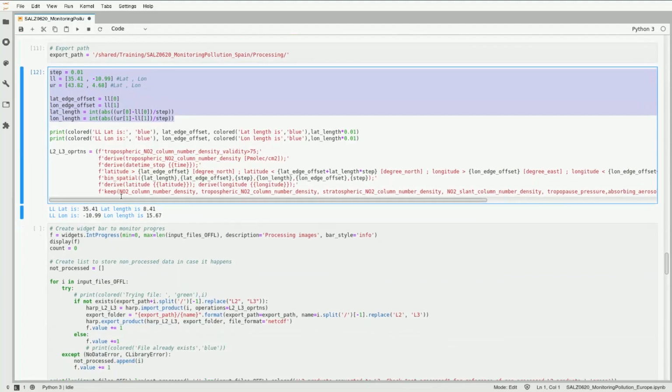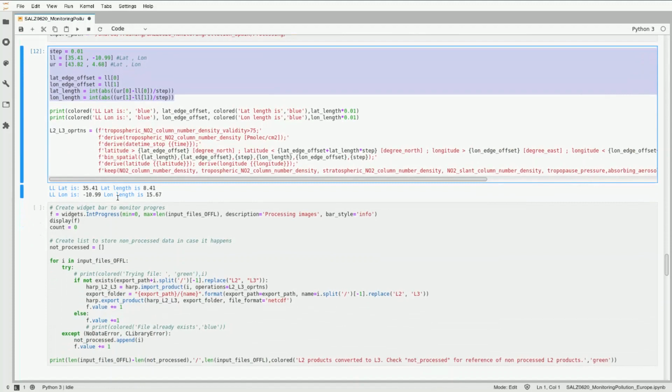So once we have defined the parameters to create the grid, so far we have only defined the parameters, but we haven't done the conversion from level 2 to level 3 yet. And this is going to happen next. What we are going to do is, and I'm moving here to this code, and later on I will explain this part.